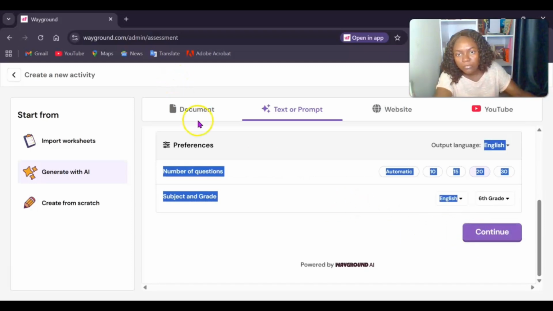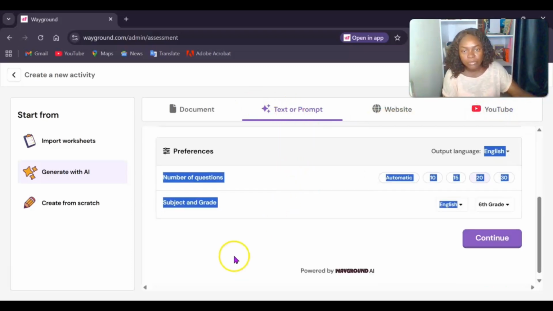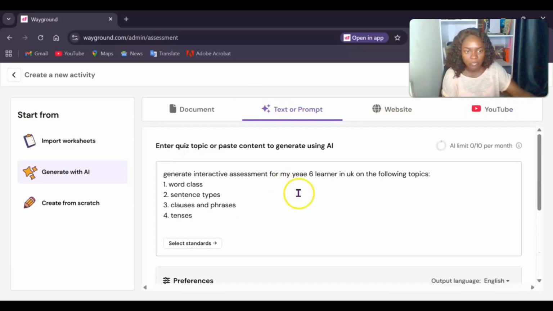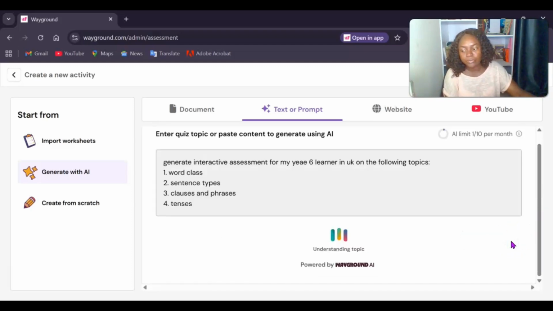Now you can go on to select the standard document if you have a document you want to use to generate the assessment with. If you have a website or YouTube video you want to use, you can go ahead and do it. But here, just the way I did this, then you follow the on-screen instructions you're seeing over here, and you are good. So hit the continue button.